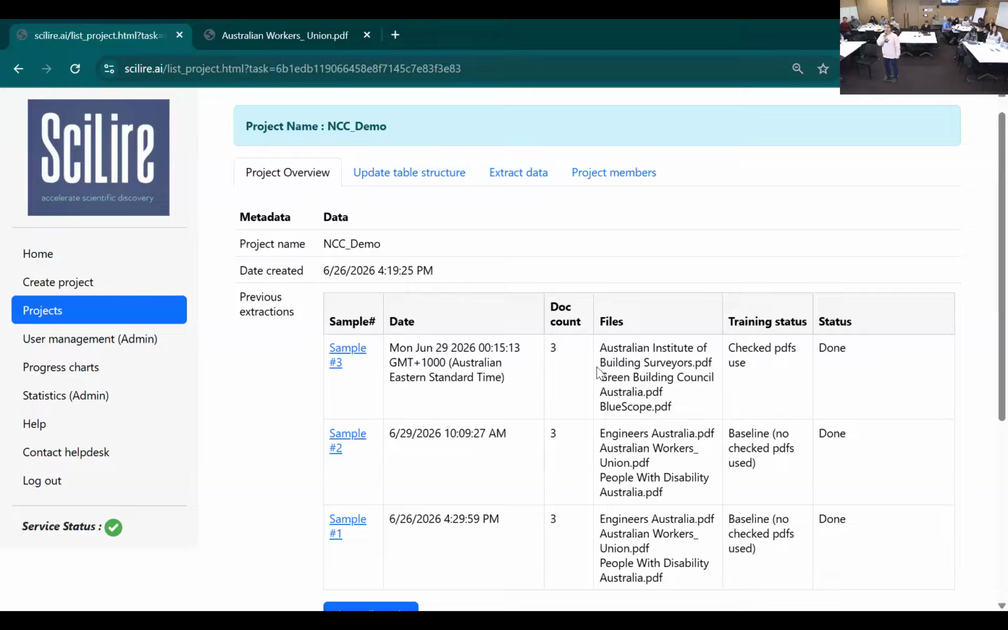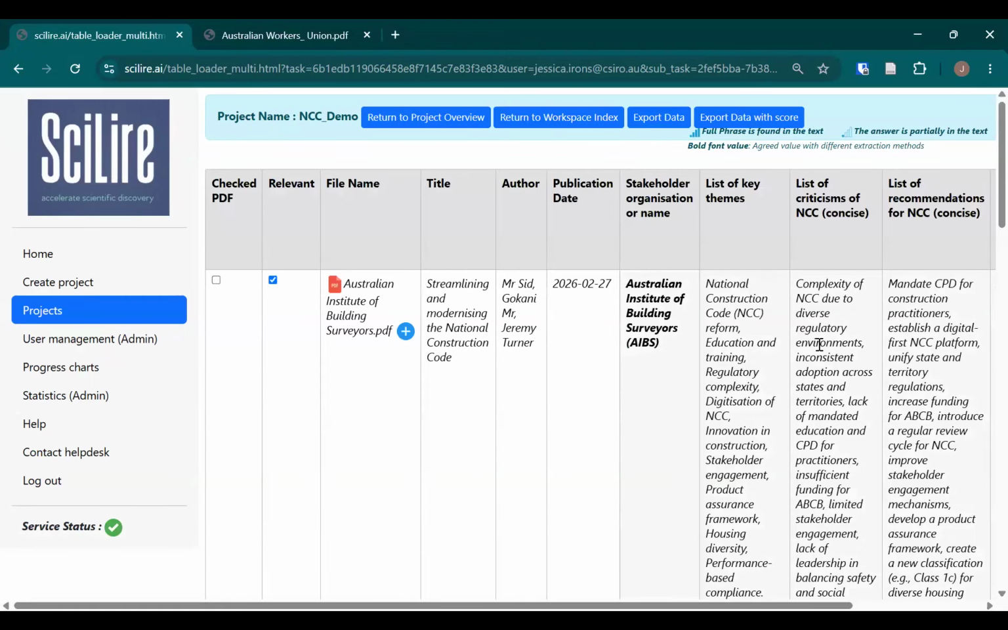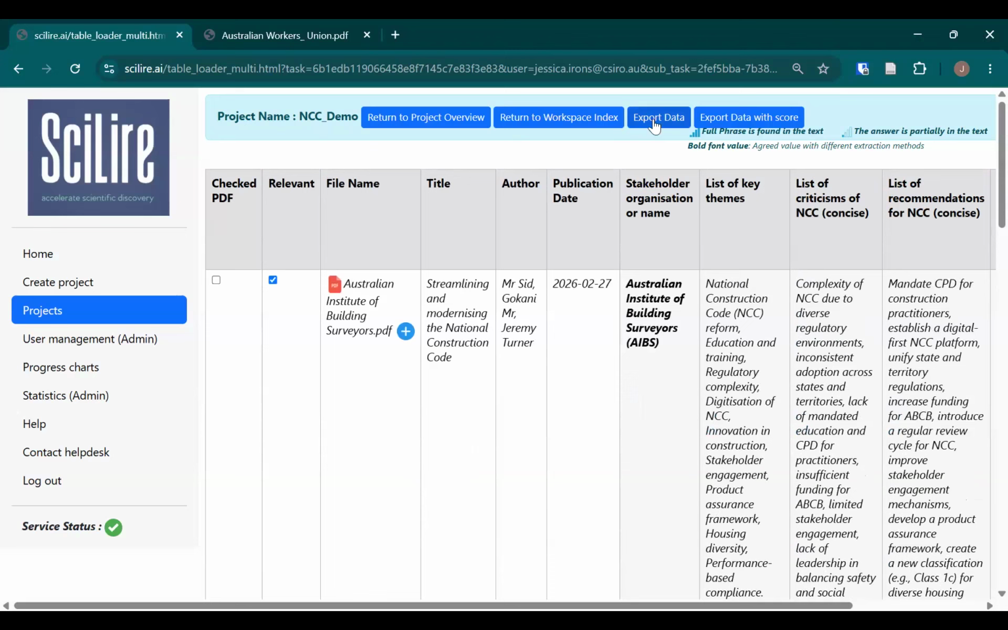I guess, downloading the results. Yes. So downloading the results, if you click on a sample, so let's say I've done a few rounds of training, and then I go and say, okay, that's enough, and throw in my 300 documents and extract the data from the 300. So I'd have a big, long table here. You can just export the data, and that will go to a CSV file.